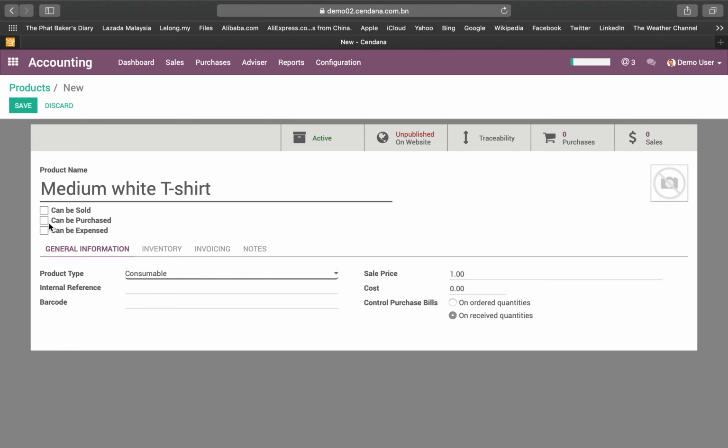Product type is the first option on the information tab on the product screen. There are 3 available product types. Consumable, its stock level is not managed by the system. Service, it does not appear in the various stock operations. Stockable product, where we have to maintain the stock of these products.